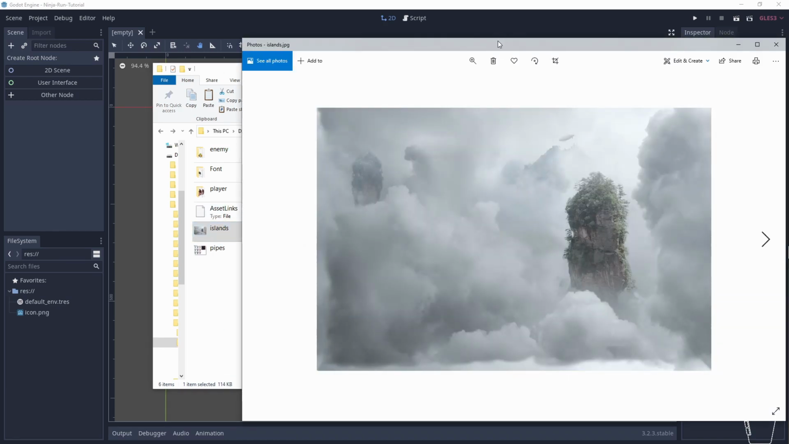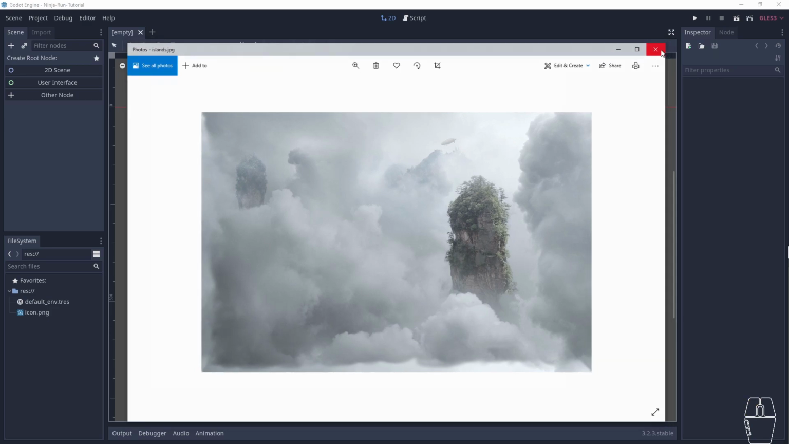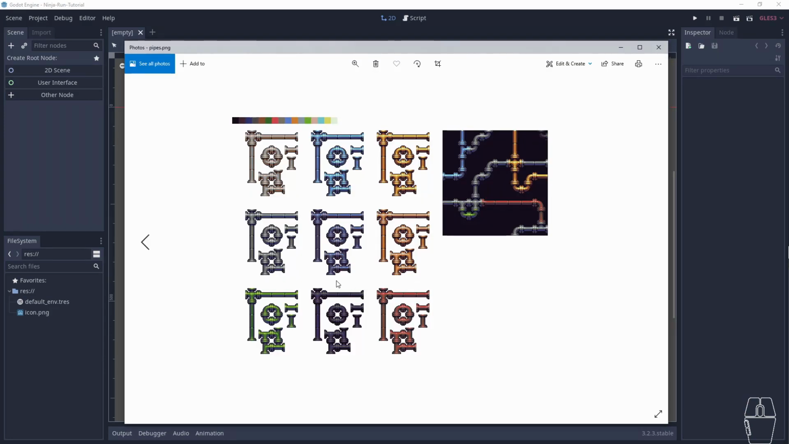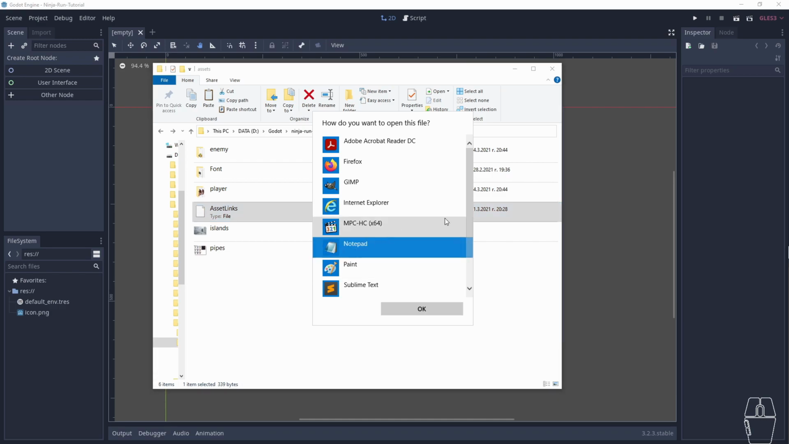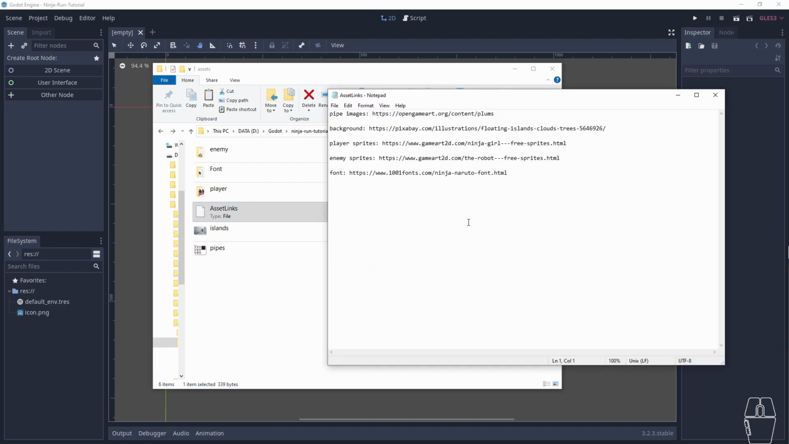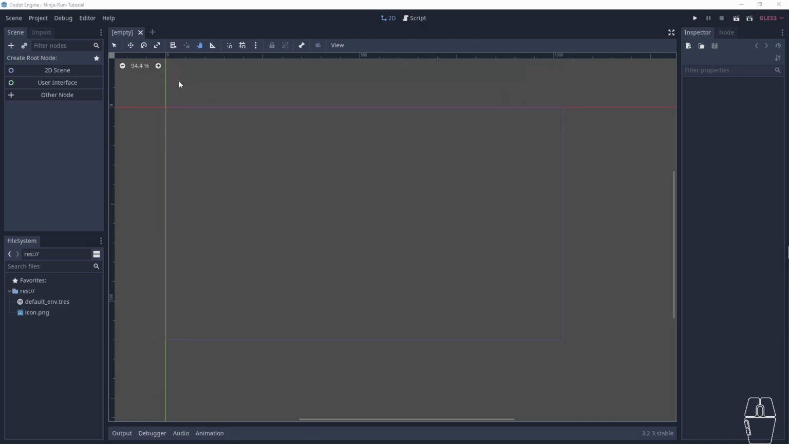And these are the islands I'm using for my parallax background, and also the pipes we're going to use for running around on. Here you can find all the asset links that I'm currently using. They're all free and should be commercially available. So now let's go back to our Godot tutorial and start doing it, guys.